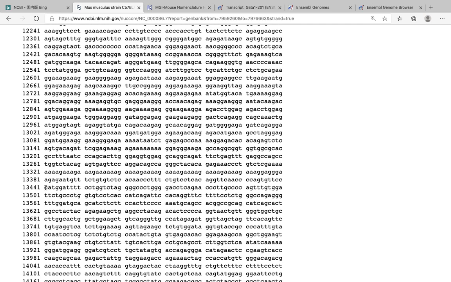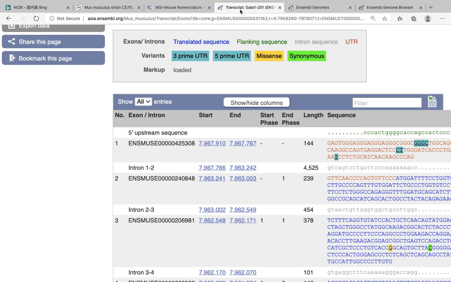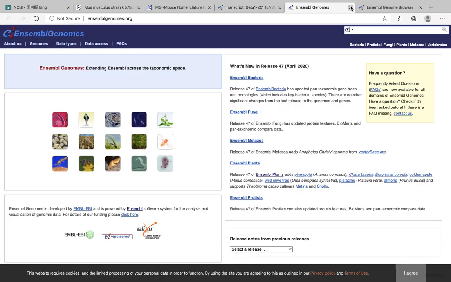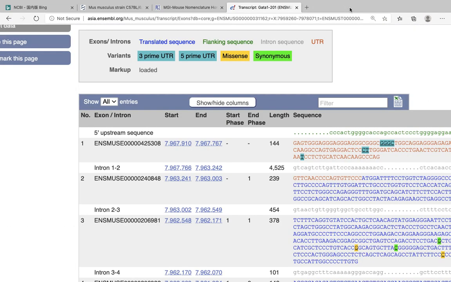One C, two C, three C. Okay, and ATGGA followed by one, two, three, four T's. One, two, three, four. Yes, it means that our sequence of GATA1 is correct, and our start codon we identified is at the exact position.